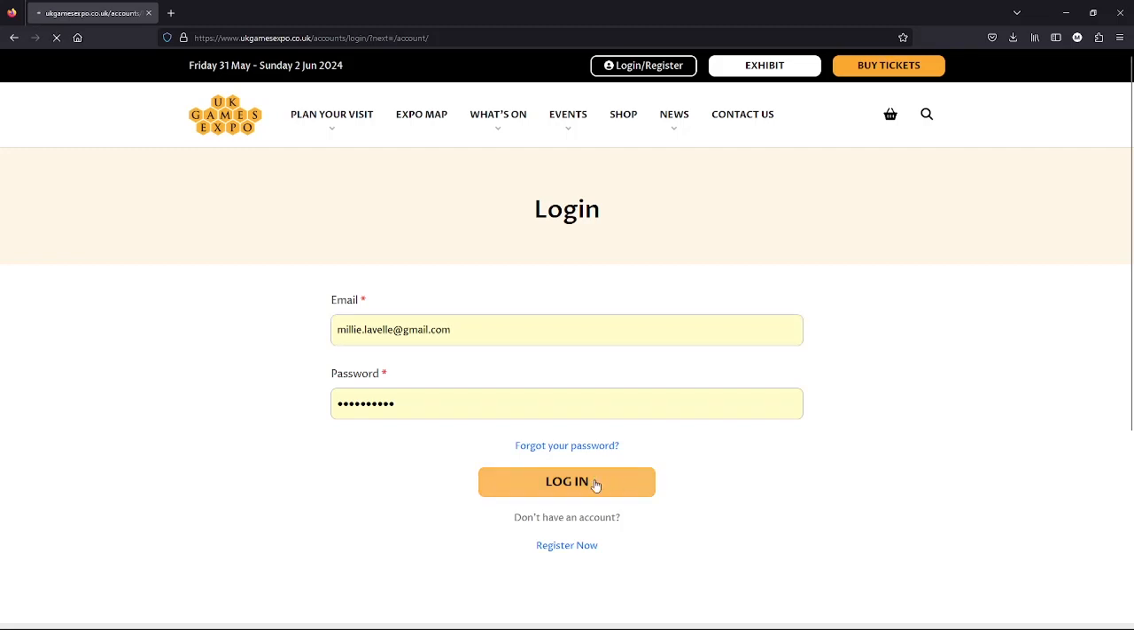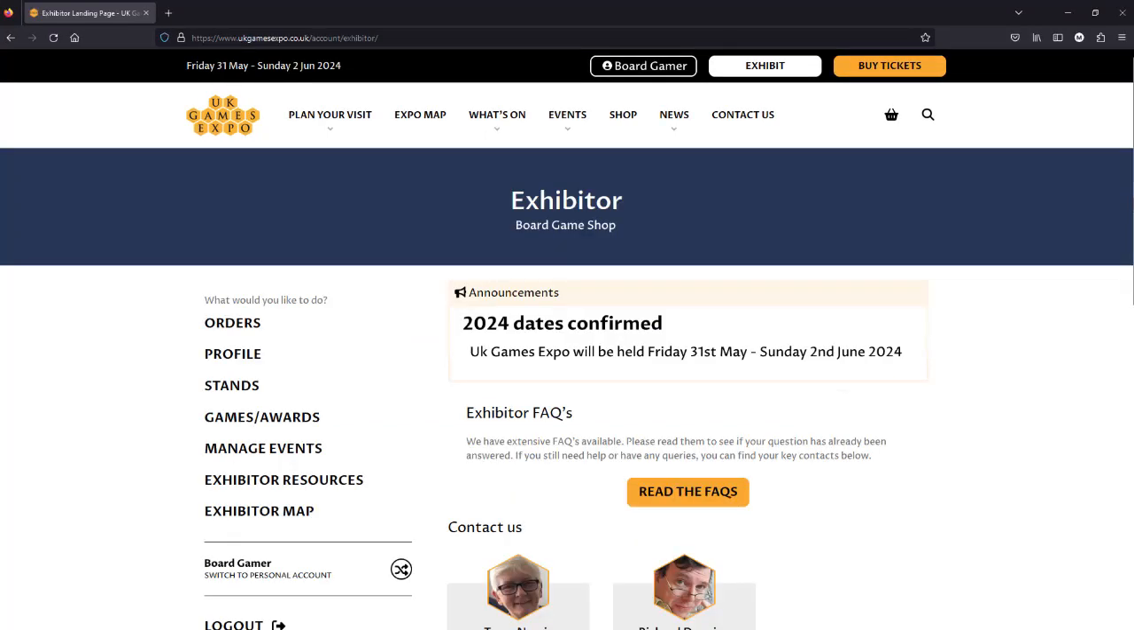Don't worry if you don't have an account, they're very easy to set up. All you need is a working email. Now if you've logged in and you see the blue banner here, all you need to do is switch to your personal account rather than your exhibitor account. This is done at a button on the bottom left, and it says Switch to Personal Account.